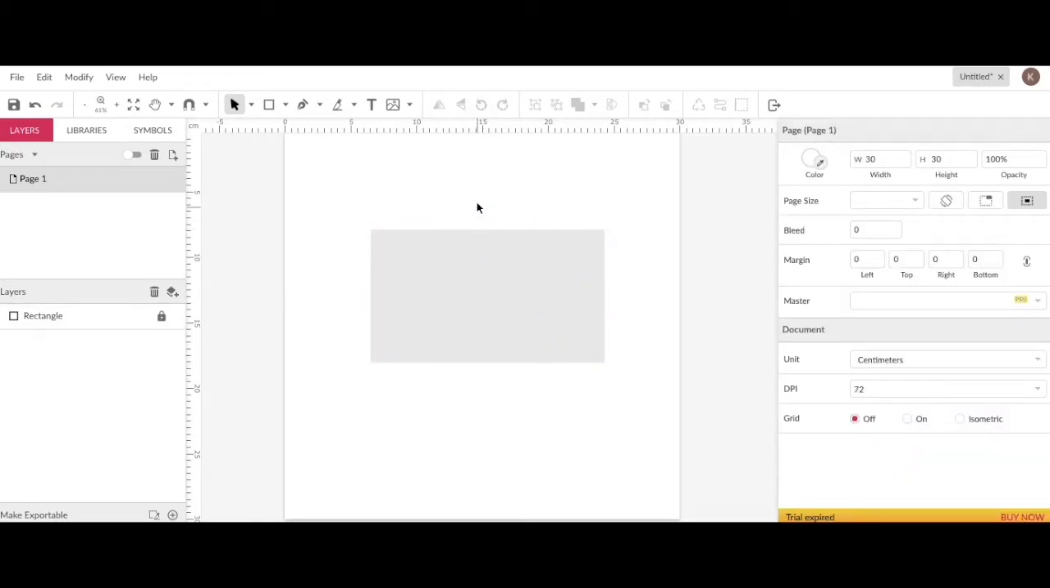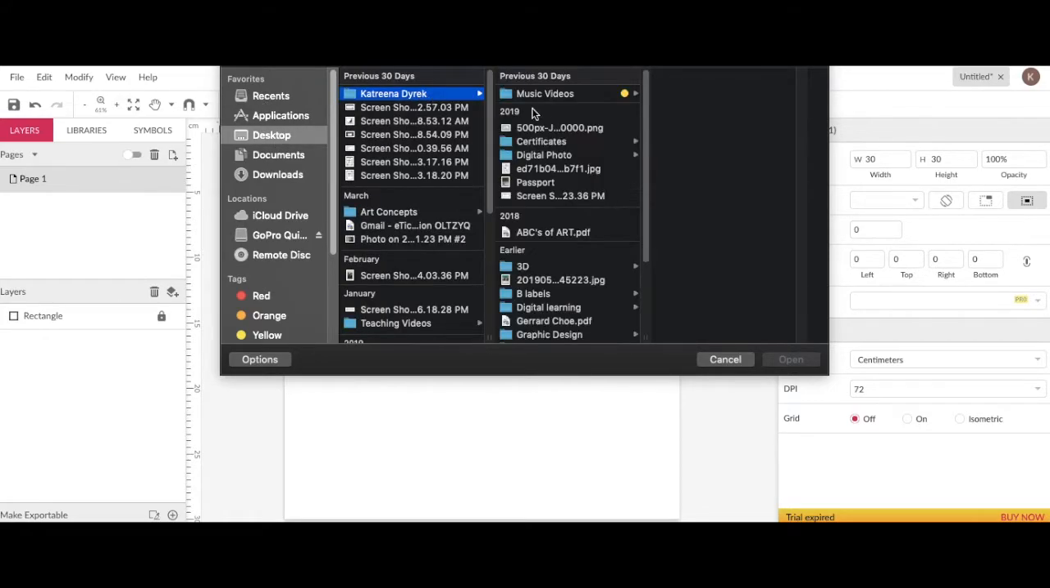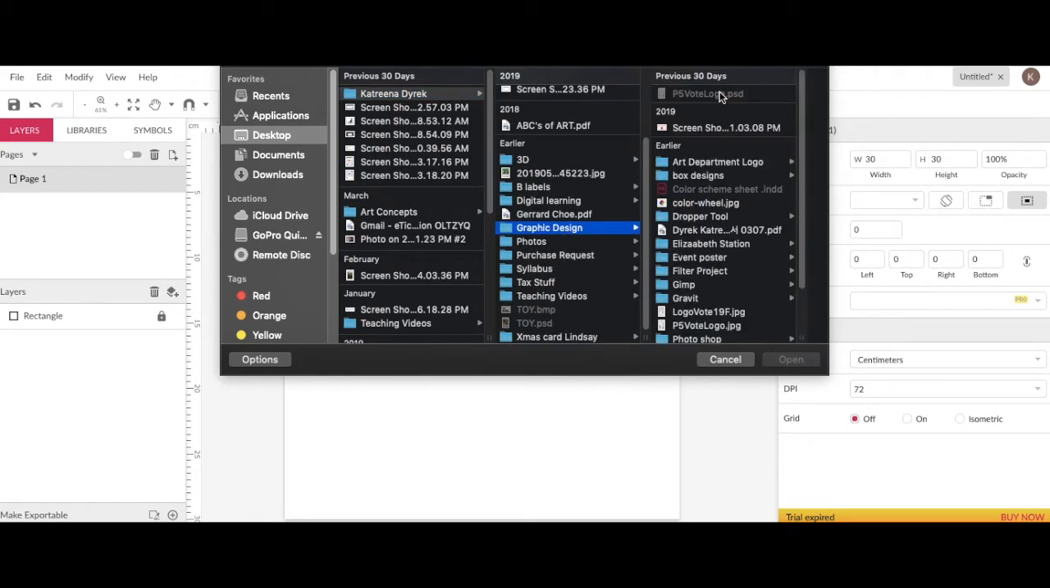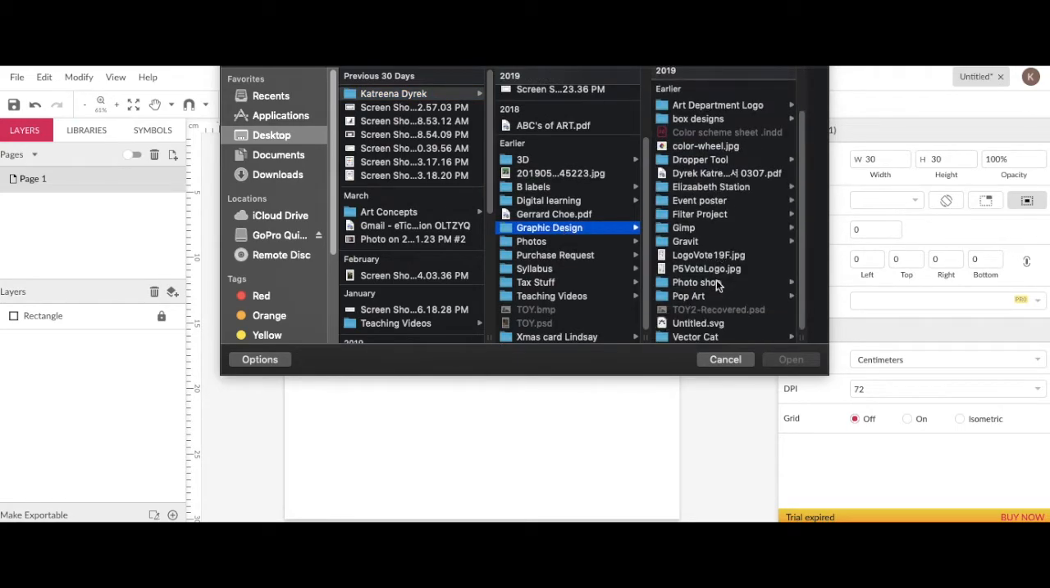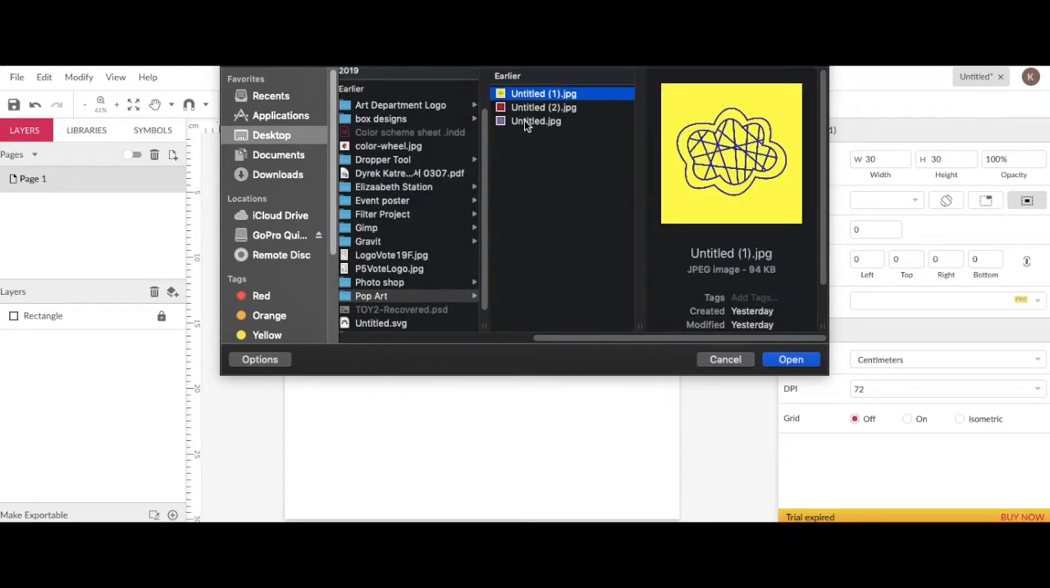I can't move it. I can't edit on it. It's just a guide for me. And then I'm going to start placing my images. I've got to go into looking for graphic design and pop art. And I want to bring in all 3 of these. Let's see, it won't let me. So we'll just do one at a time.